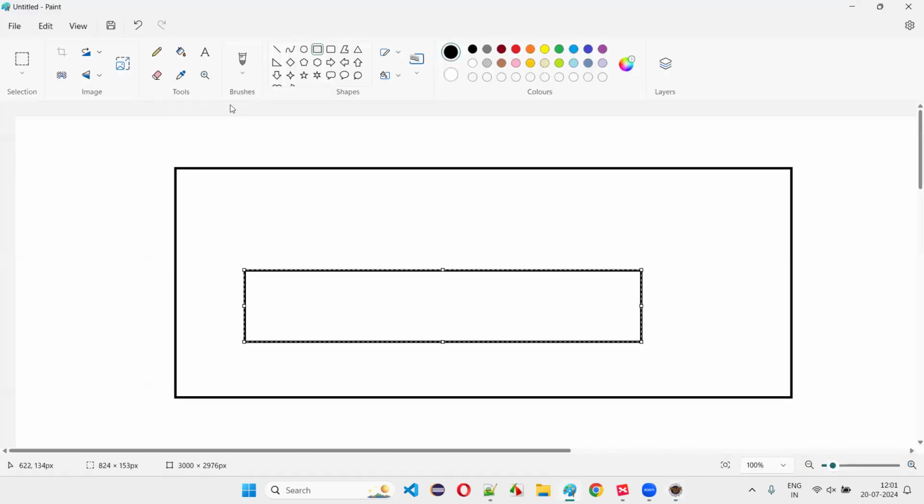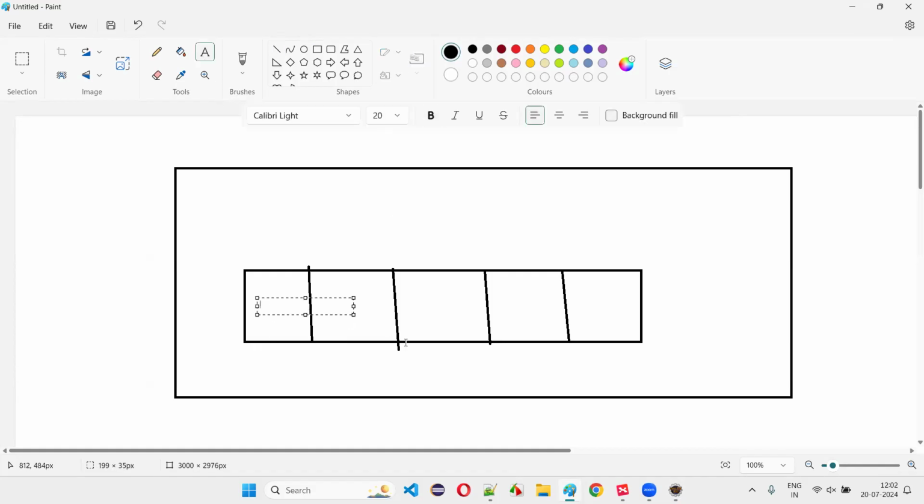Here 1, 2, 3, 4, 5, right? It will be divided into 5 slots, let's say, because of the array nature. In the first place, what is being stored?